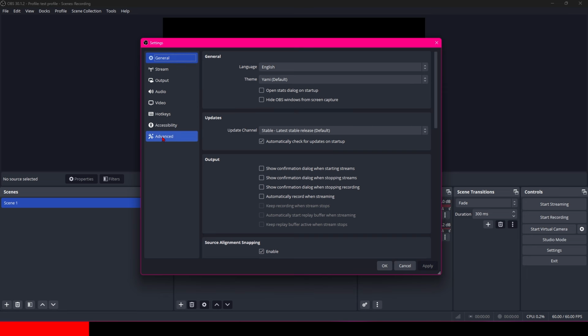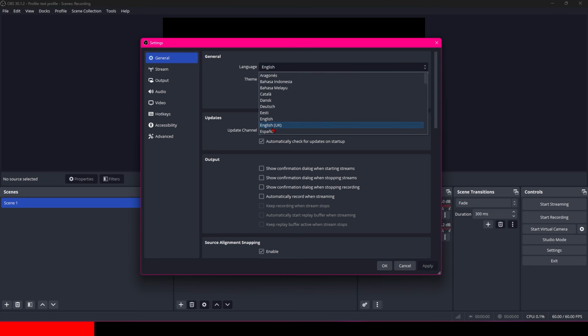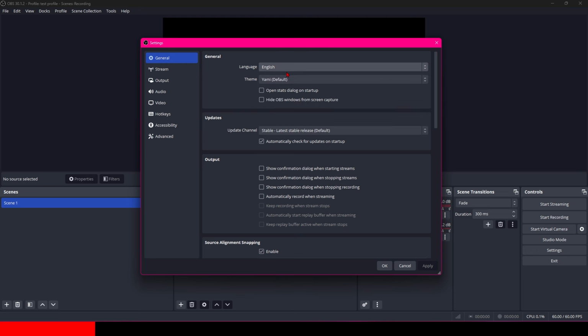Now we've got a list of general, stream, output, audio, video, hotkeys, accessibility, and advanced. Now, I'm not going to go through every single setting because that would make this video even longer. But I'm just going to focus on the things to get you up and running and what you should be aware of. So first, in general, you have your language. So if you prefer a different language, there's heaps to choose from. Click one and use that. I'm going to stick with English.